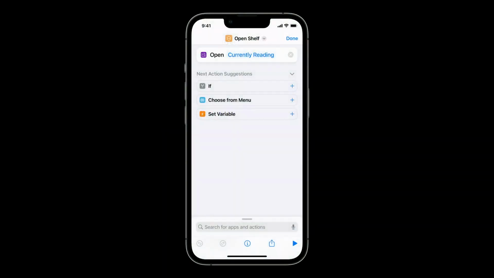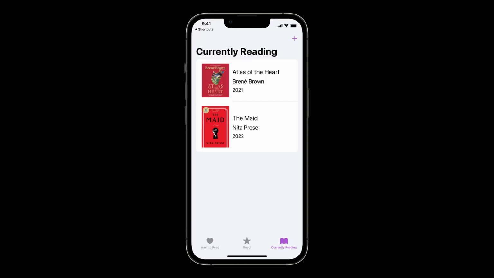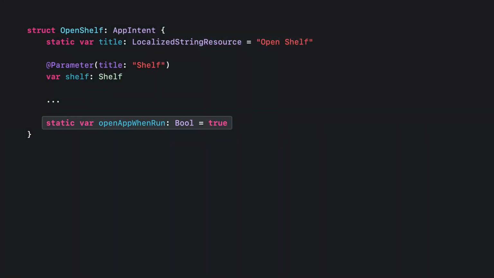The last thing I need to do to get Open Shelf working is make sure that the intent opens the library app when it's run, like this. Opening the app is controlled by the static property openAppWhenRun. It defaults to false, which is great for most intents, but for intents that open something in the UI, like this one, I'll need to set it to true.